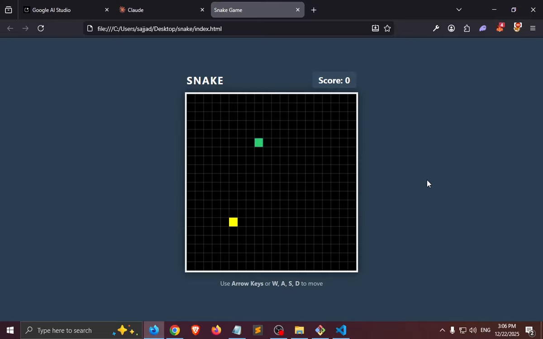Let's look again. Now I eat 1 apple, 2 apples, 3 apples, 4, and 5. So let's see, when I don't eat the special gift, what happens? It doesn't fade out, it doesn't go away. It waits until I eat it, okay?